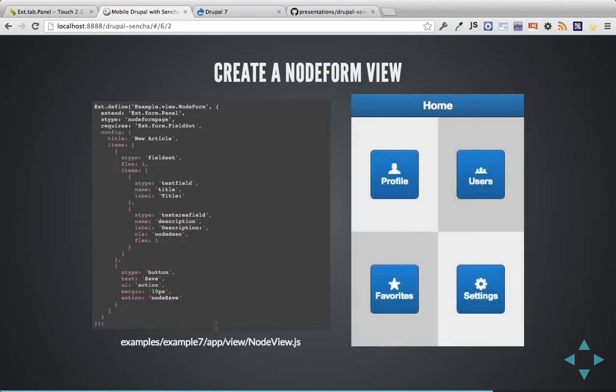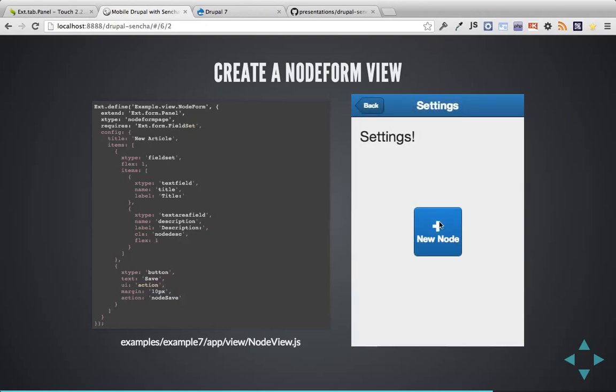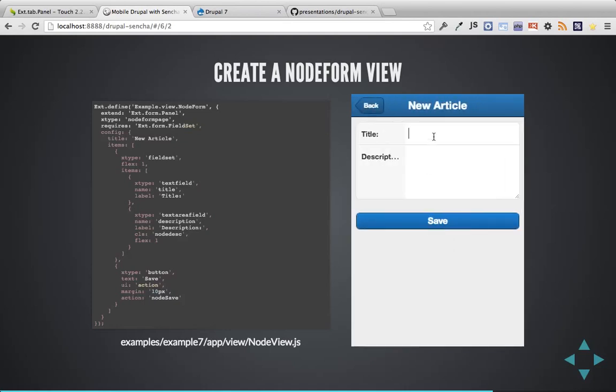And then what I end up with, I didn't mention how you actually get to the node form. I actually had to hack a button in here. You could add this anywhere, but I'll just put it on the settings page. What you end up getting is this. That's pretty, it's beautiful. You don't have to worry about theming any of this. It just looks like this by default. So there's your title, your description, and if I press save, let's actually do something with that. Let's actually save a node.